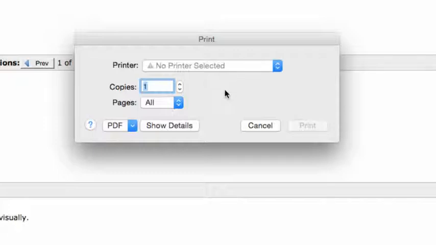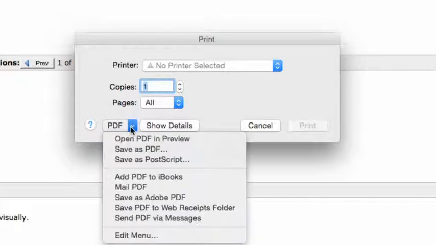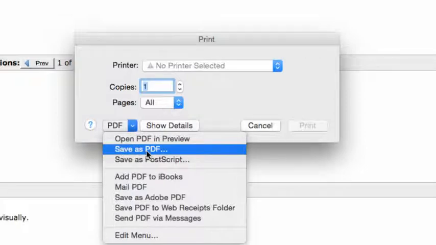In some cases, you will have to click in here and look for anything that says print to PDF. In some cases, you'll have a button down here that says print as PDF or save as PDF. In my case, it just says PDF right here. So I'm going to click this little drop down menu and select Save as PDF.